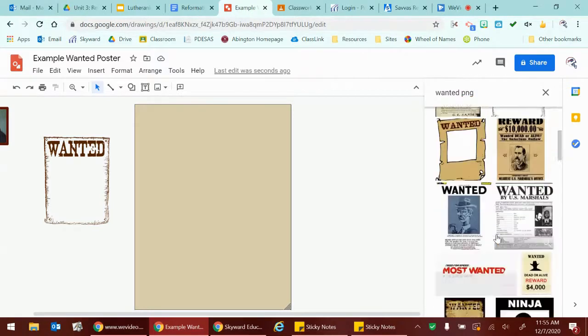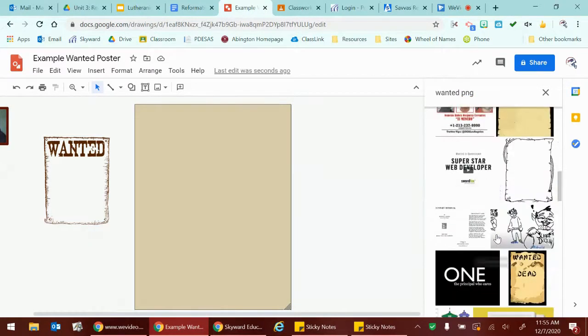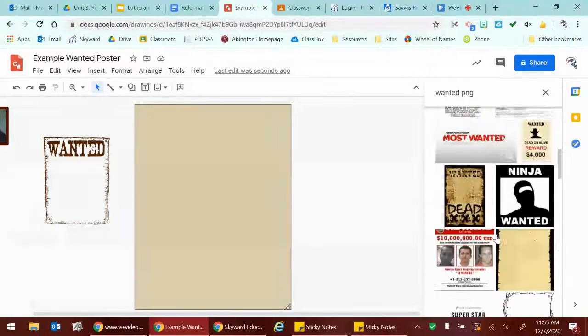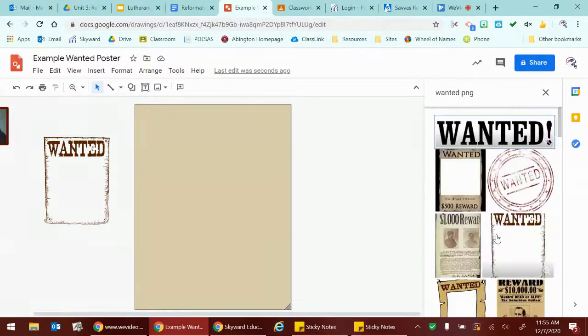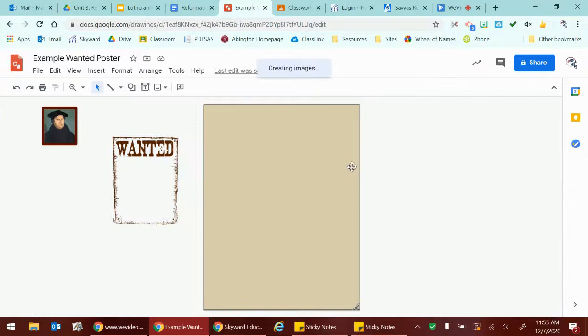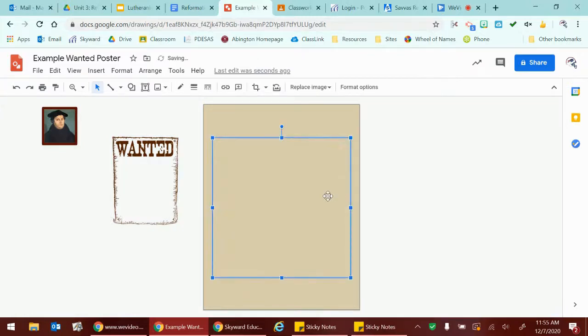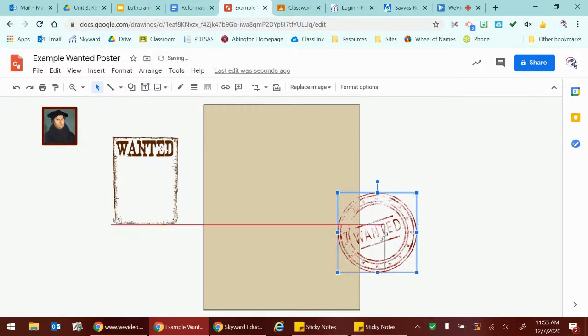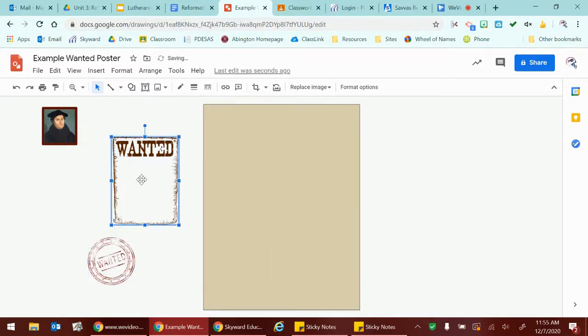So as you can see, a bunch of different things come up here. I don't want any that aren't really relevant. So we're going to look through all these images and see which ones we like. And let's say I wanted maybe this little stamp here. I could hit insert and it'll create my image. So now I have this cool little wanted stamp that I could add to my project.